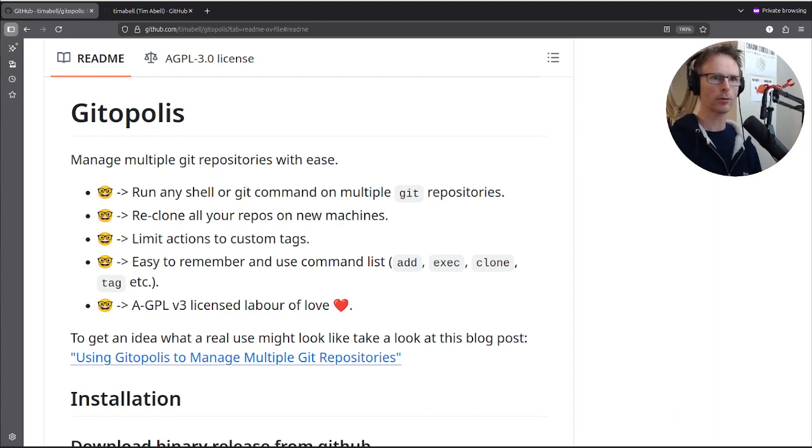I thought I'd do a little demo of Gitopolis because I haven't really shown off this thing. This is an open source tool I've been working on for some time. This tool is designed to allow you to manage a whole load of local Git repositories easily.